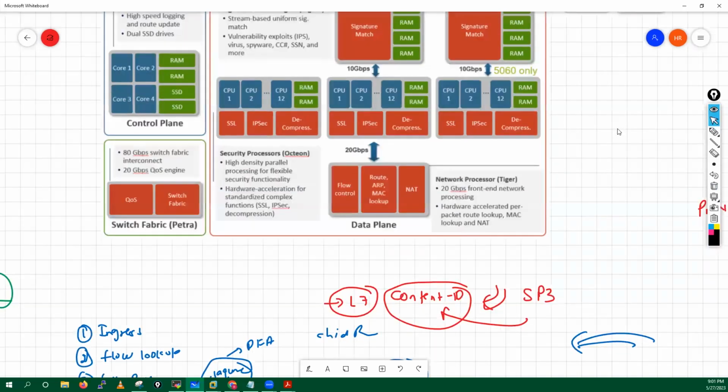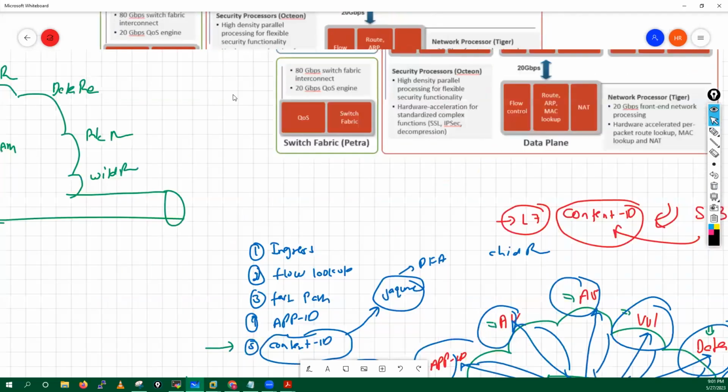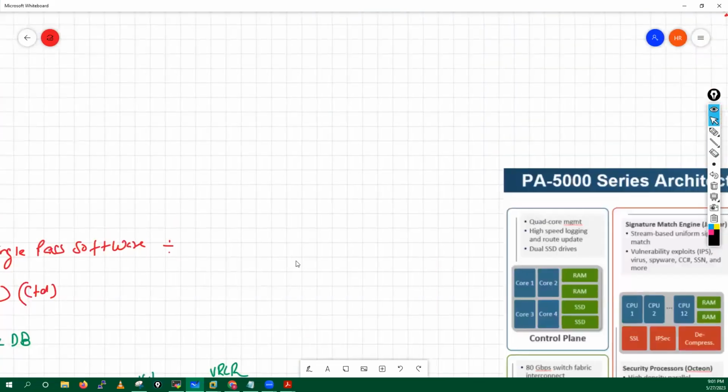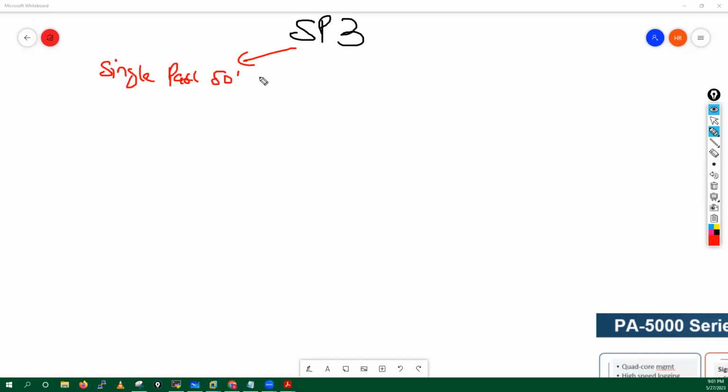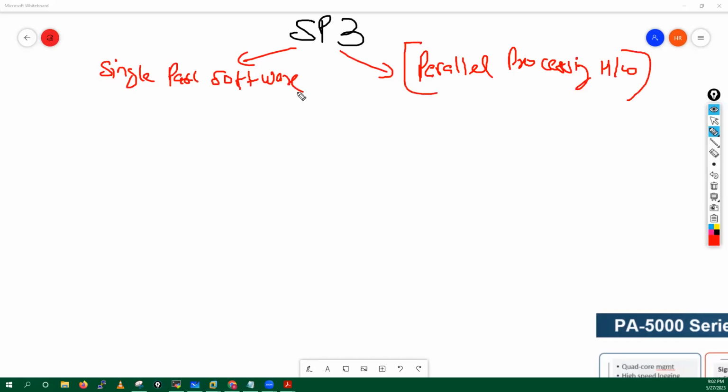Now, let me explain SP3. What is SP3? In SP3, guys, as I have mentioned, it's a combination of two things: single pass software and parallel processing hardware. So far, we have discussed the parallel processing hardware. Now, let me tell you what we mean by single pass software.